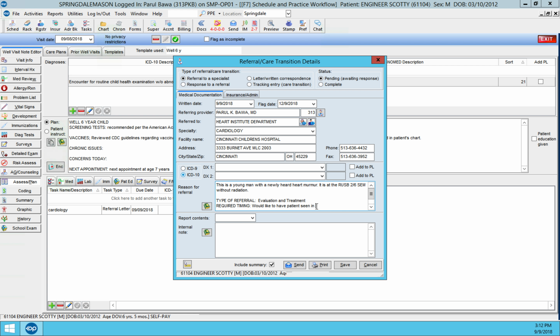And then I just need to fill in how quickly I want the patient seen. So I'm going to put 3 months. This should always match your flag date. Okay, and then that's it. Then you're done with your referral.